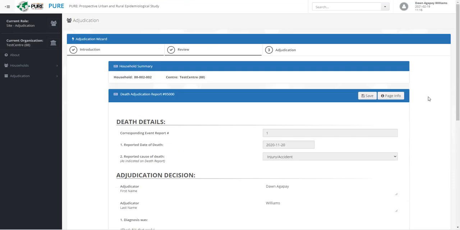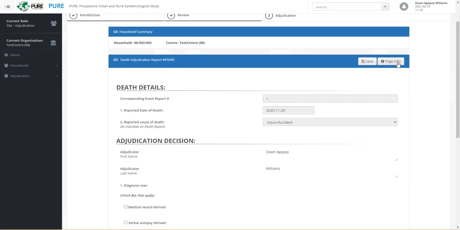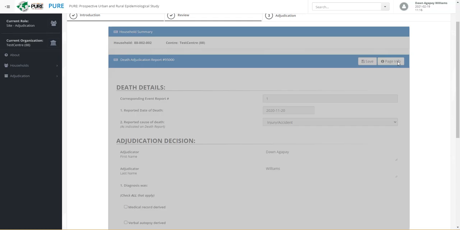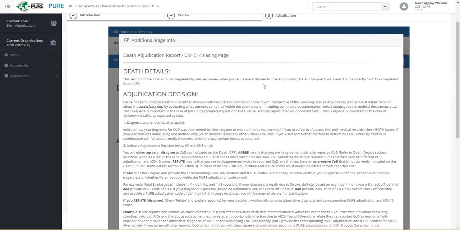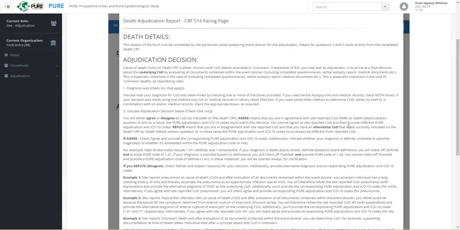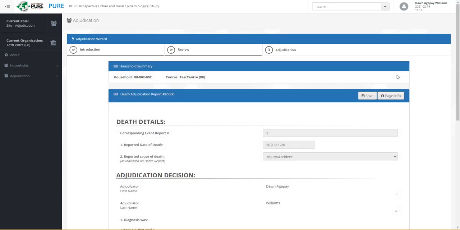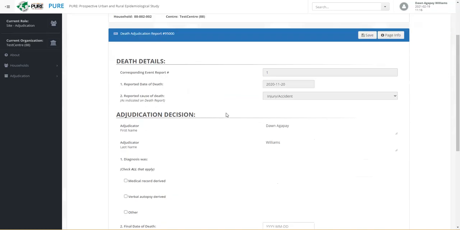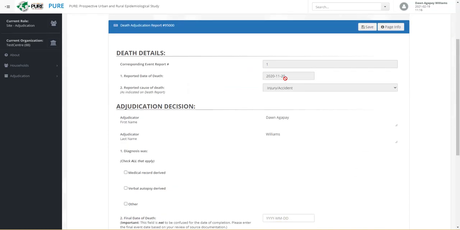And this opens up our actual event adjudication form. So here you're going to notice that you have an extra button for page info, which is just the facing page from our original CRF. So you can go through and review if you need to. You're going to see the reported event date that is pulled over from the event CRF. You're going to see the reported cause of death, which is also pulled over and pre-populated from the death event.